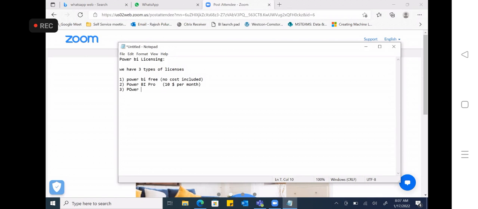The third one is Power BI Premium. Power BI Premium is $5,000 per month. Another one, which I think we will not consider, but let's mention it, is Power BI Premium per user. This is $20 per month.